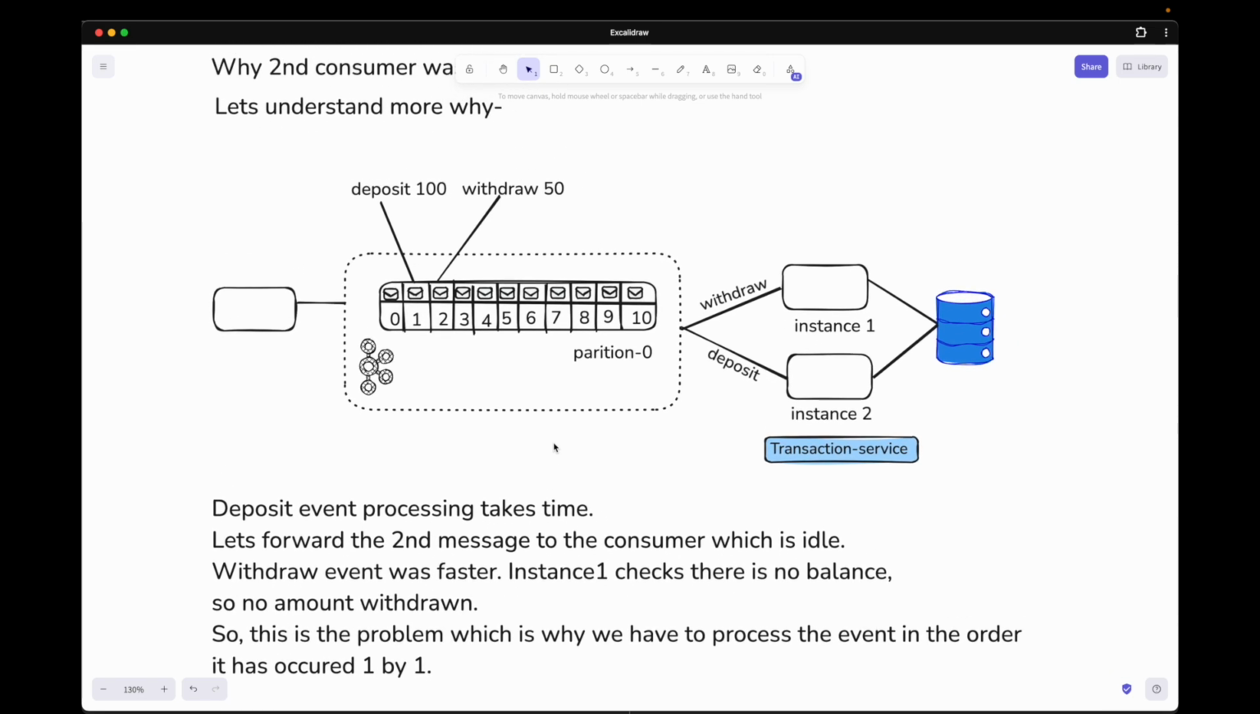So this is where ordering is very much required in Kafka. And how the ordering happens on the Kafka side is in the partitions. These partitions have offset numbers. If you see here, which I have already explained in the last video as well, 0, 1, 2, 3, these are the offsets associated with the partition.